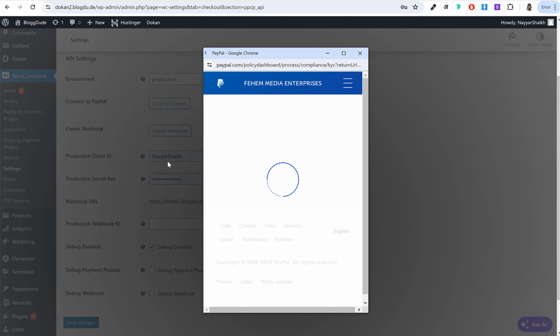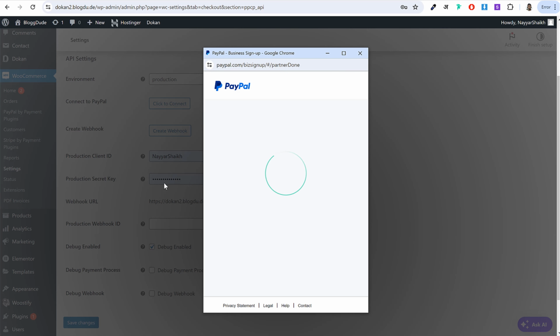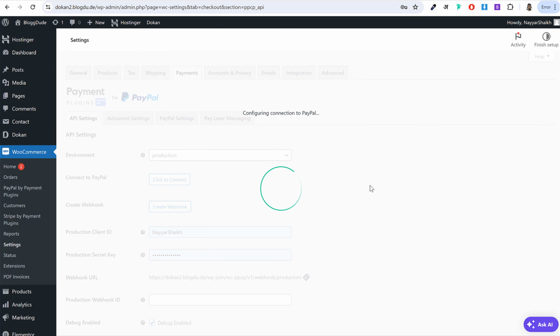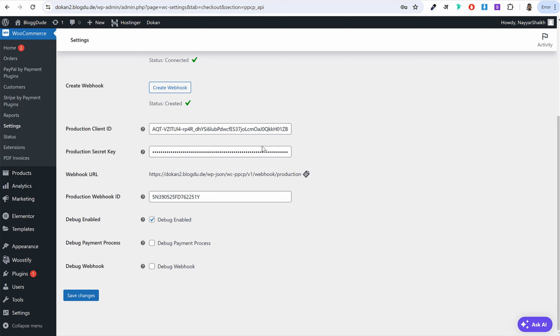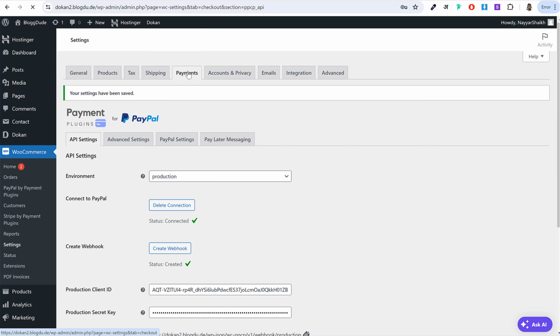All the details will be added for you, client ID, secret ID, all these details will be added automatically for you. So you can see in this also, same thing happened. We needed two keys, client key and secret key, but this made this process so much simpler. We just click on this button and everything is added automatically. Click on save changes. Now again, come back to payments.